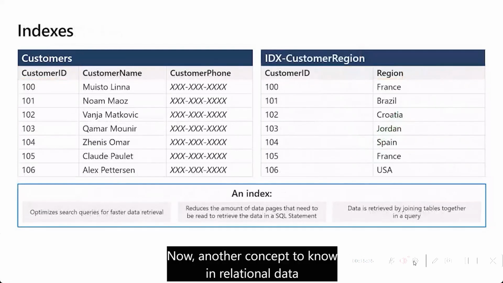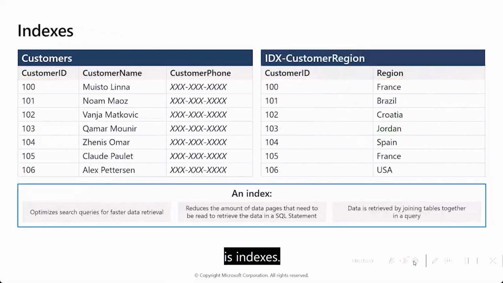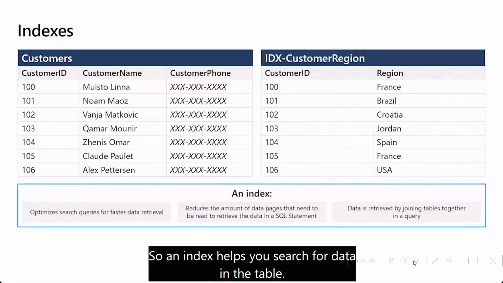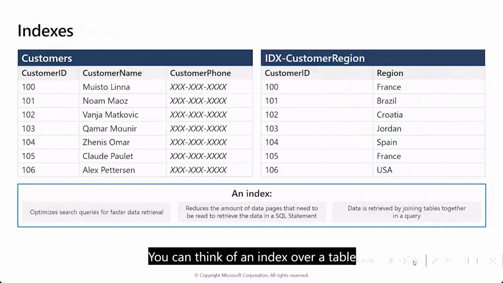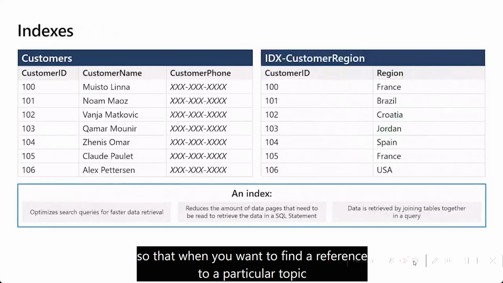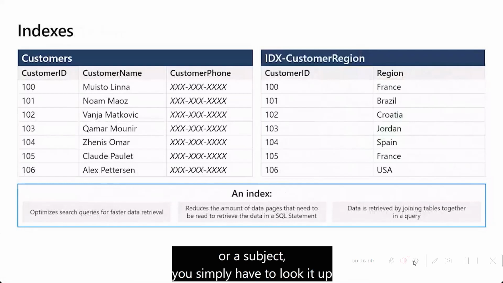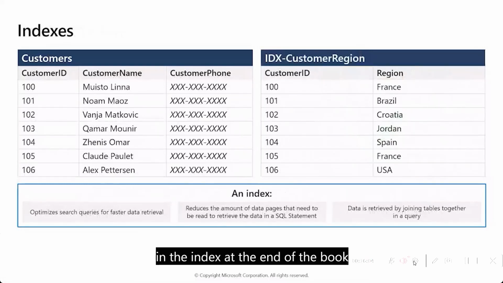Now, another concept to know in relational data is indexes. An index helps you search for data in a table. You can think of an index over a table like an index at the end of a book. The index at the end of a book helps you find certain pages relating to certain topics or subjects, so that when you want to find a reference to a particular topic, you simply have to look it up in the index at the end of the book and then go to that specified page number.